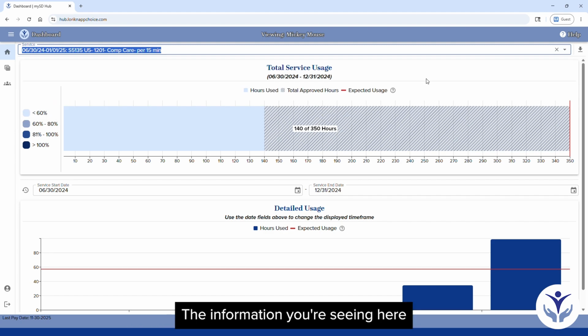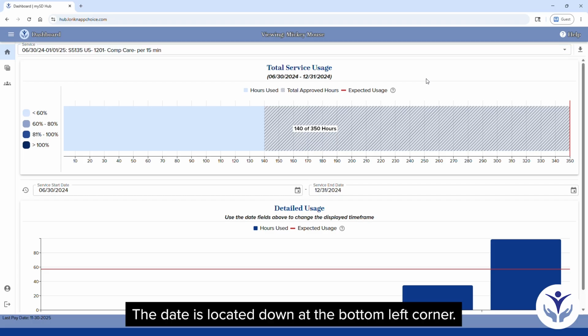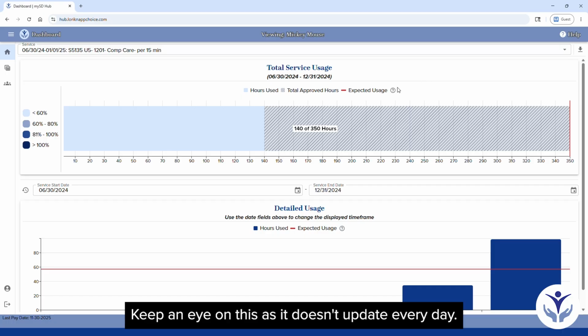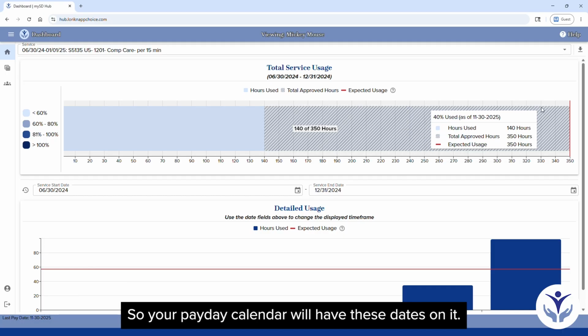The information you're seeing here updates the day after each pay date. The date's located down at the bottom left corner. Keep an eye on this as it doesn't update every day. It only updates after the service provider pay date, so your payday calendar will have these dates on it.